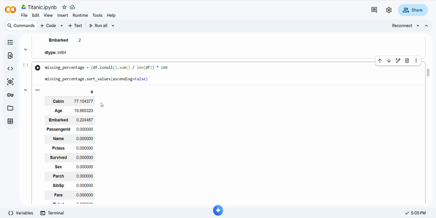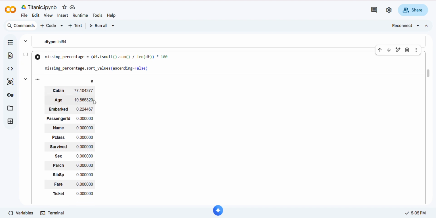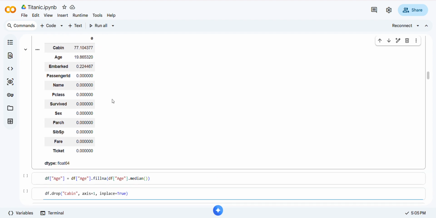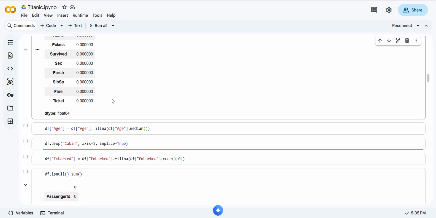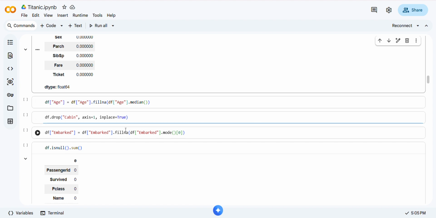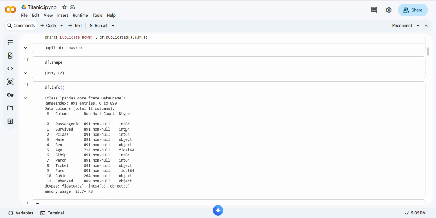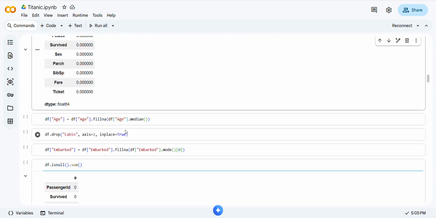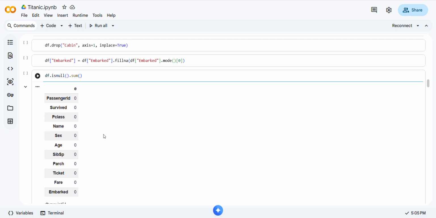From this I can understand that that particular column is not giving any useful value for me. I don't require it, and even if I fill it with anything, it's just going to be an assumed value and won't give me proper values. So I decide to drop the entire cabin column. Age has 19% missing, so I think age can be filled with median, and embark is filled with mode, because embark is mostly filled with the mode only. And then I check the nulls.